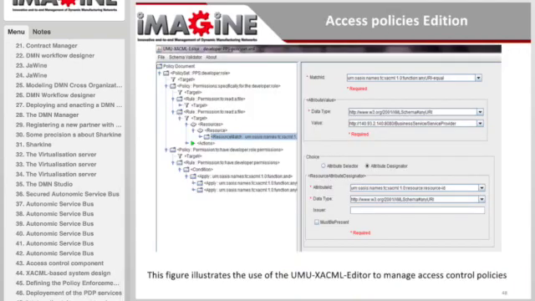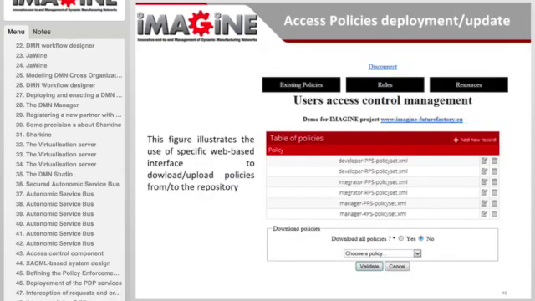This figure illustrates the use of the UX-ACML editor to manage access control policies, a graphic policy definition editor implemented in Java language and based on the XACML standard. This figure illustrates the use of a specific web-based interface to download or upload policies from or to the repository.